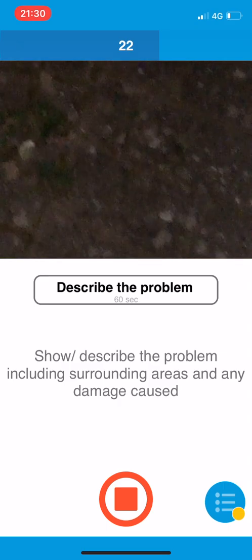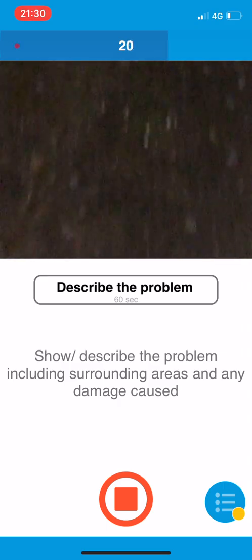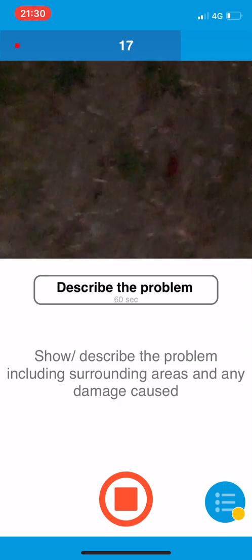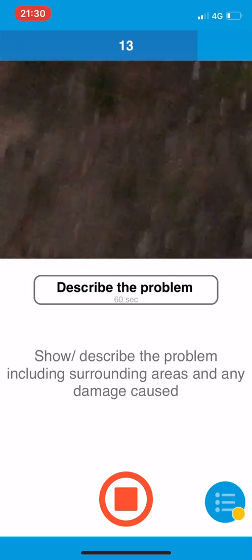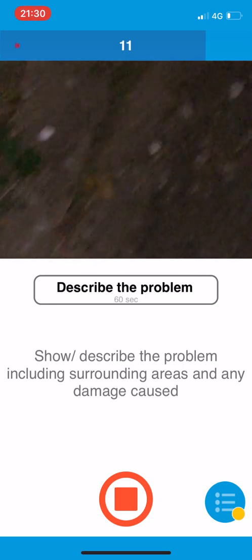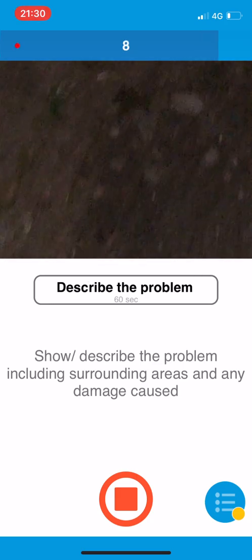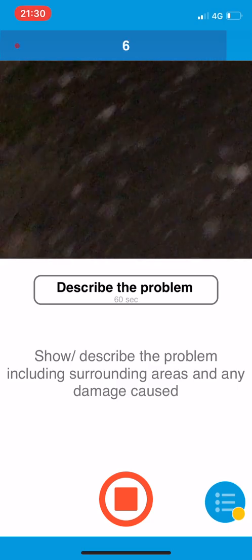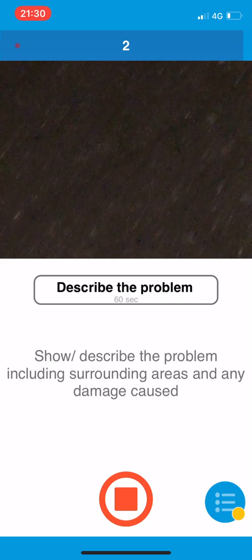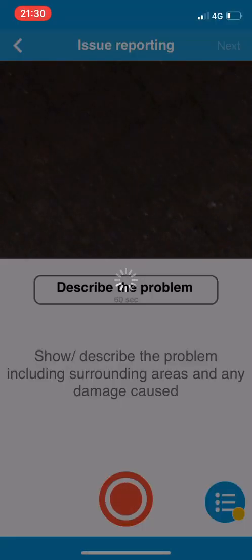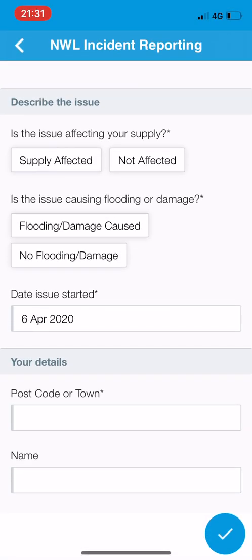and I'm going to hold my camera nice and steady as I walk along my drive to show that I have no visible leaks, which is leading me to think that I have a leak perhaps underneath my property or somewhere else. The video will stop after 60 seconds. Automatically, the app will then take me through to the NWL incident reporting form.